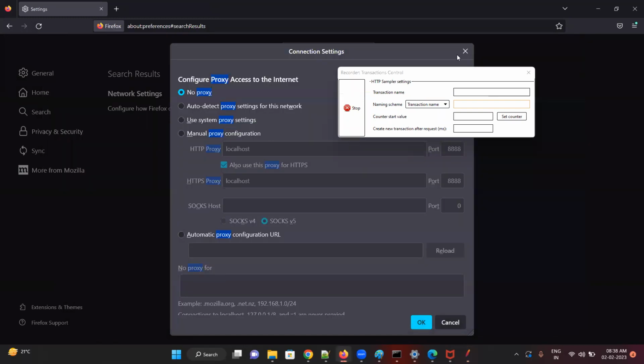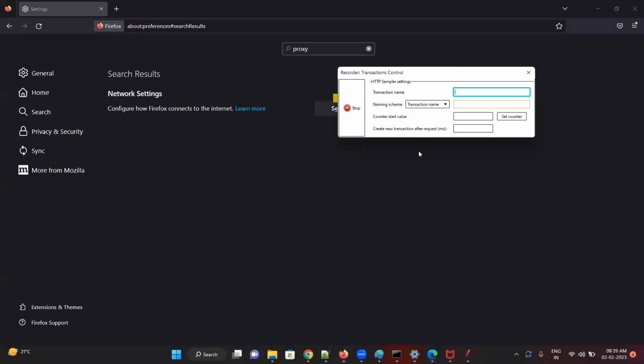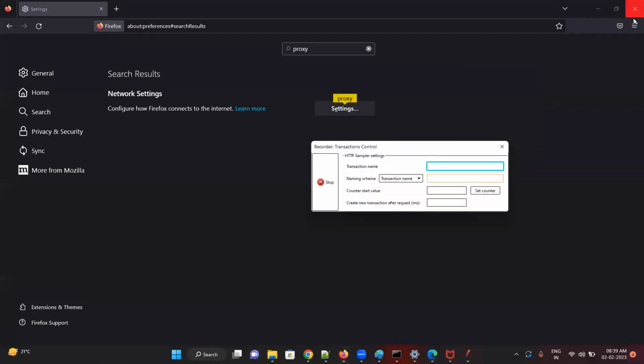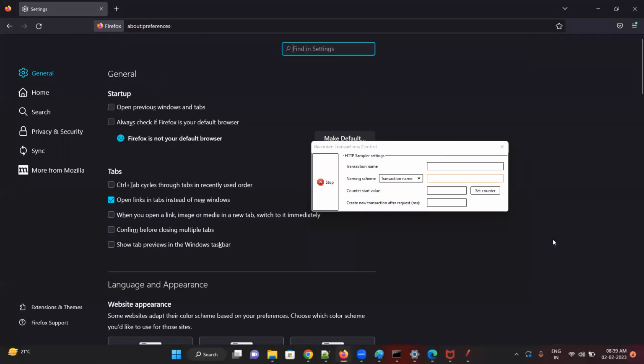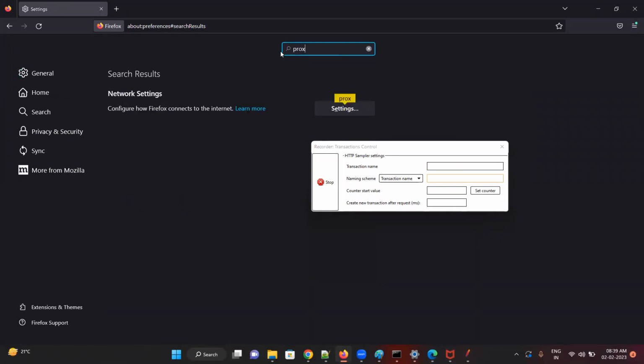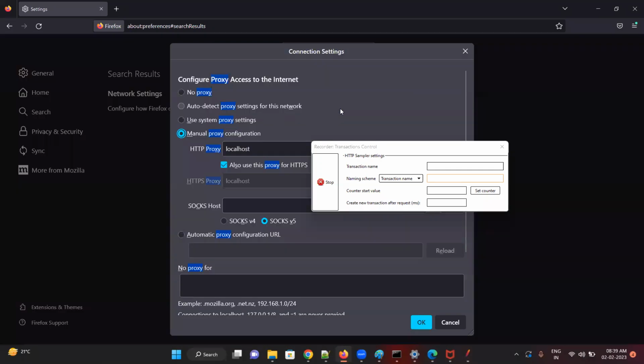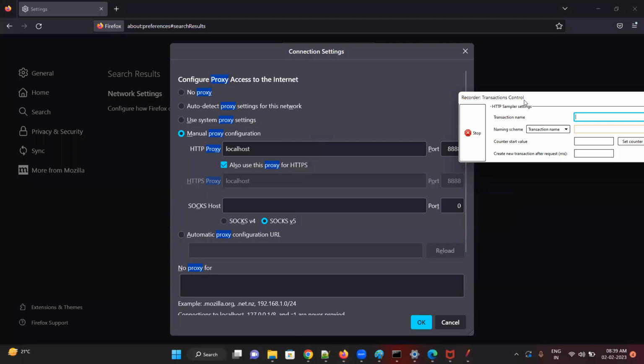Now here I need to go to configuration. So how do we get this page? We'll go to file, settings, search for proxy. Okay, proxy. So here, where is my JMeter running? In my machine, right? So I can give my IP, or since both browser and JMeter are on the same machine, I can give localhost.